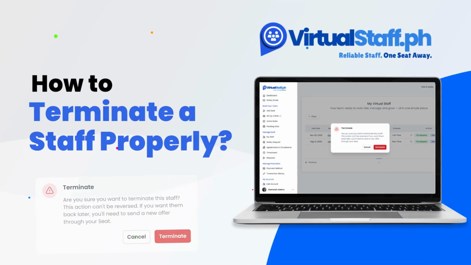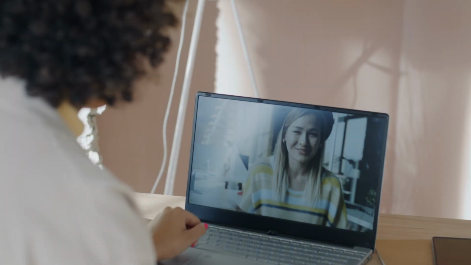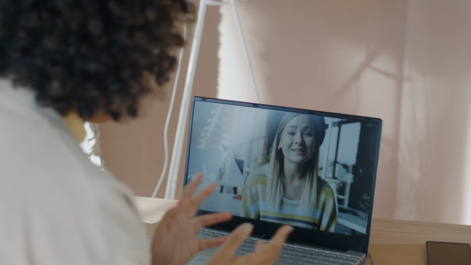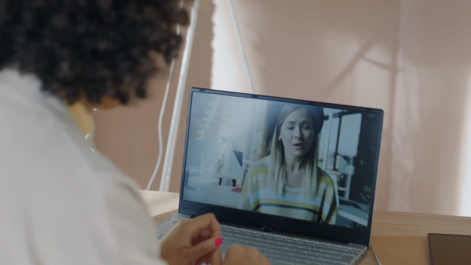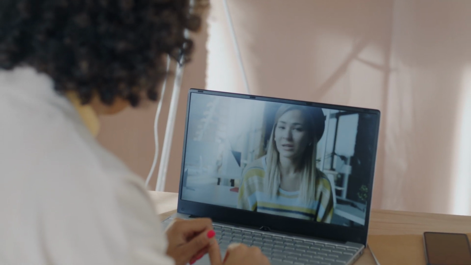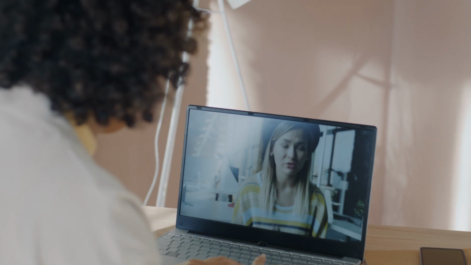How to terminate a staff properly. Terminating a staff member is never easy, but handling the process correctly ensures professionalism and minimal disruption to your business.